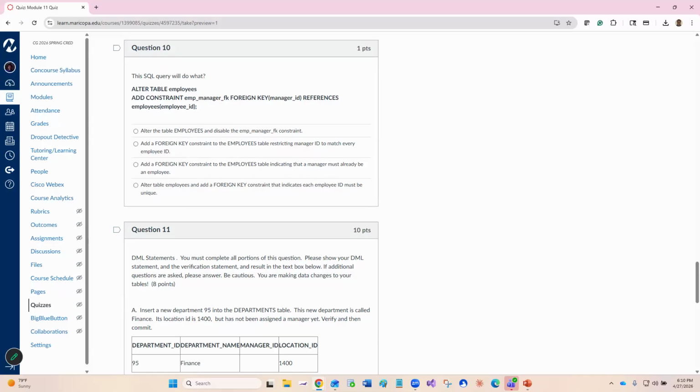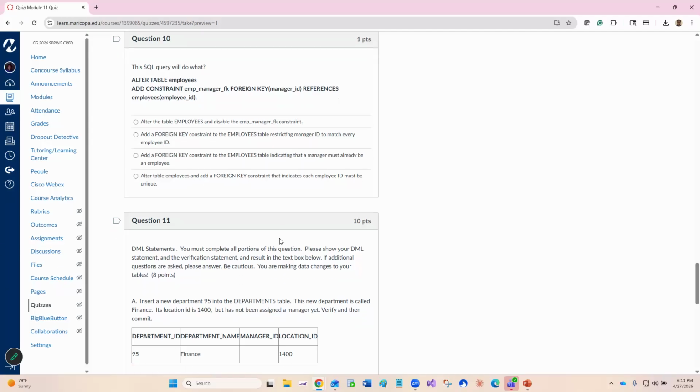So reading through those, I think everyone got this one though. Which one describes correctly what this query does? Who wants to provide me with that answer? I believe it is C, Charlie. C, does everyone agree with that? Adds a foreign key constraint to the employees table, indicating that a manager must already be an employee. Yes, I agree. All right. That is correct. I think most everyone got that.